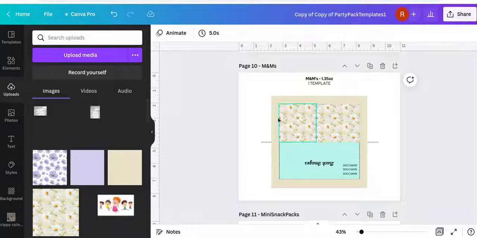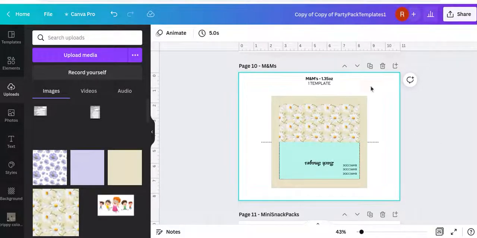So this is going to be essentially the front. Since this is an M&M's template, the way that the M&M wrapper works is it's essentially one piece of paper that you're just going to fold in half. So what I'm designing right now is the front image or the back image, whichever, because again, it just folds directly in half.